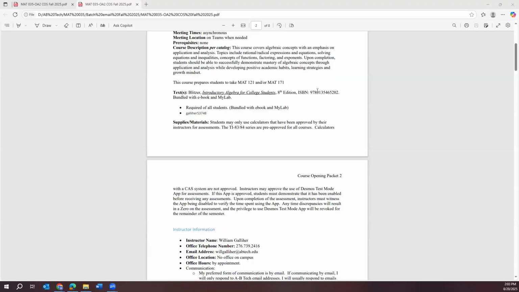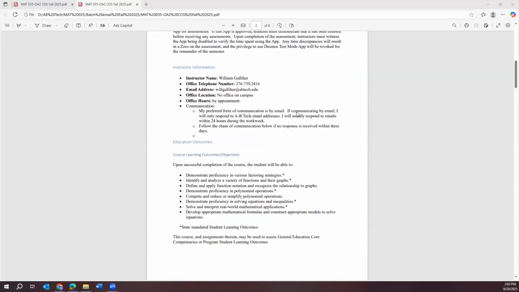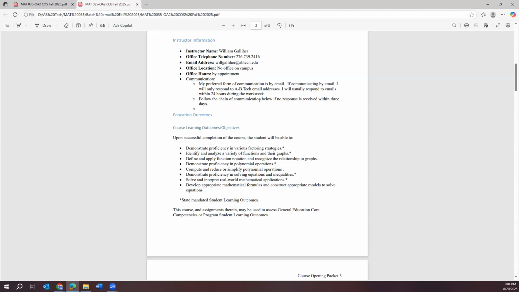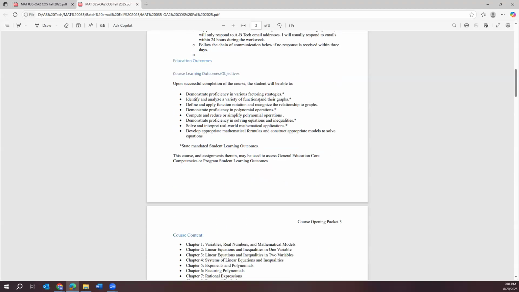It mentions what book is being used. That book will be found in e-text format inside of the MyMathLab site. It gives you my personal information there, my name, my number, email address. Note that I do not have an office on campus. I do not come on campus. So that phone number is the phone number to my office here at my full-time employer. Office hours are by appointment only.